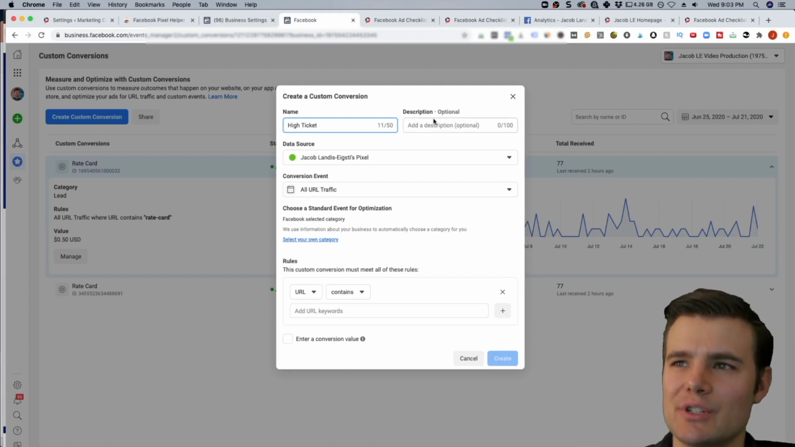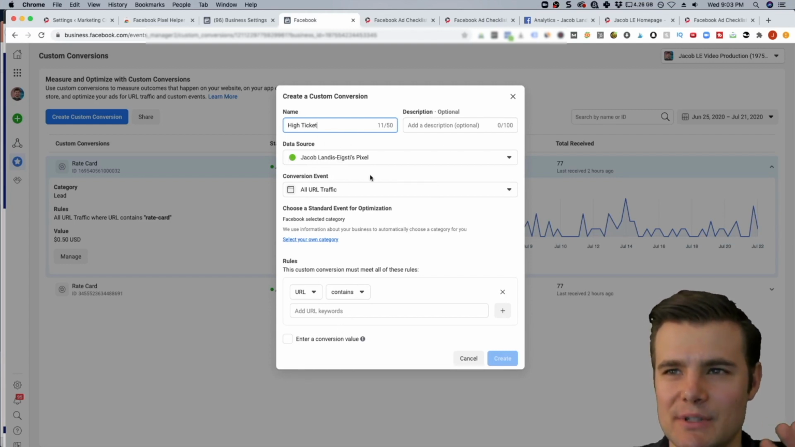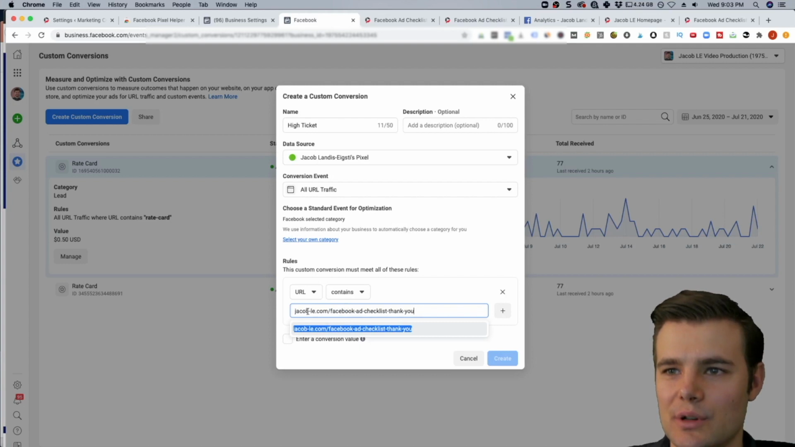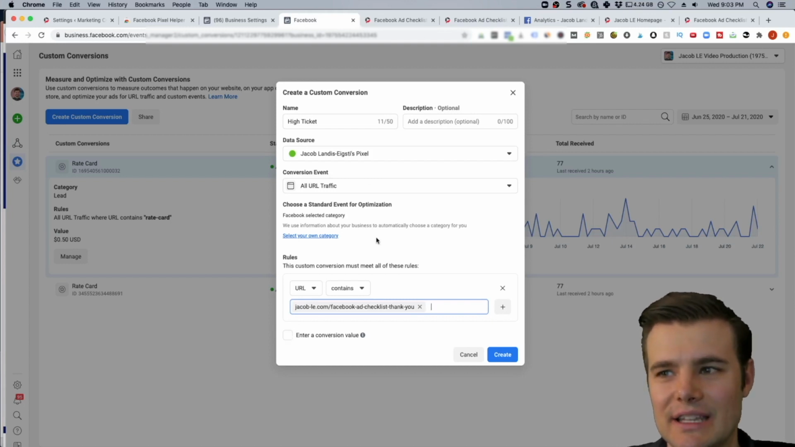You can do a description if you want, but you want to make sure it's got the right pixel selected. Since for this one we'll just be tracking a very specific URL, you can do all URL traffic, and then you're doing URL contains as part of the rule. You can just use a part of that URL. I typically do it without the HTTPS or a backslash. You can enter a conversion value, but that's not necessary. You can do this for purchases, for collecting leads, or things like that. So I'm going to click create.